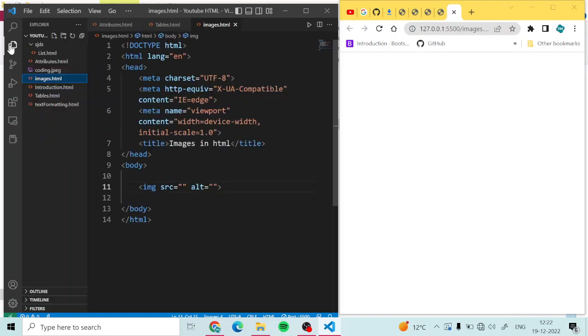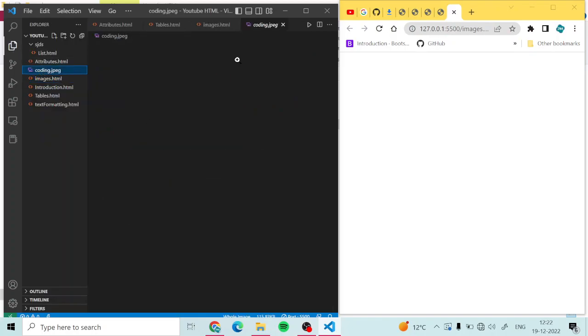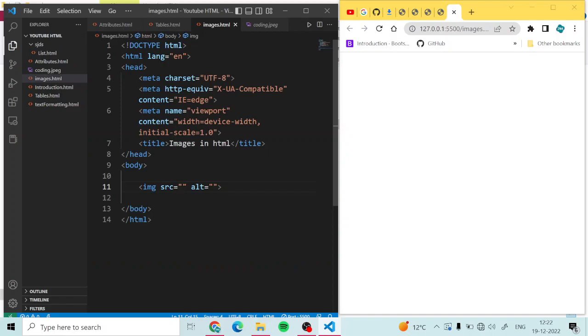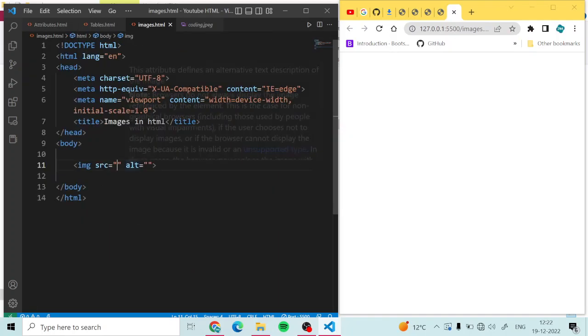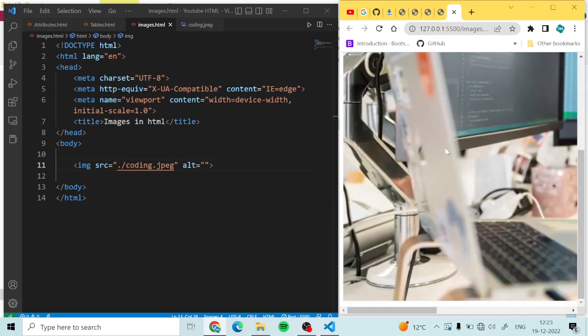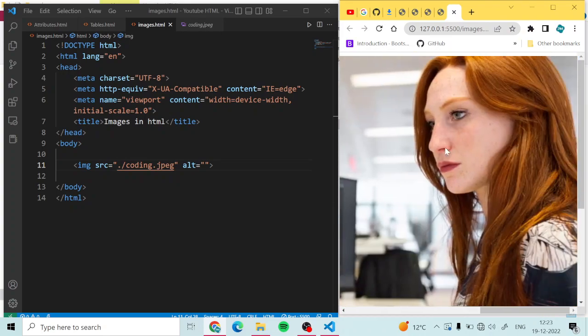For example, if I have the image coding.jpg, this is the image which I will use, and it is in my folder. So in the image.html I will write the path of that image, coding.jpg. I have to paste the link or the URL of that image. When I reload the page, I will see that the image is showing in the browser. I can see the image is showing.